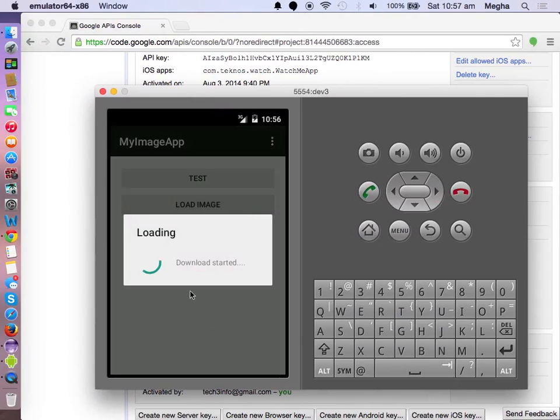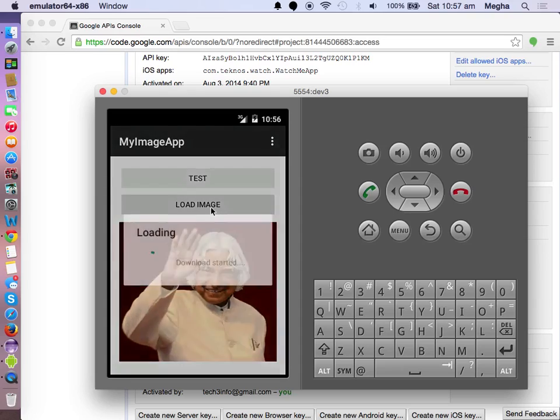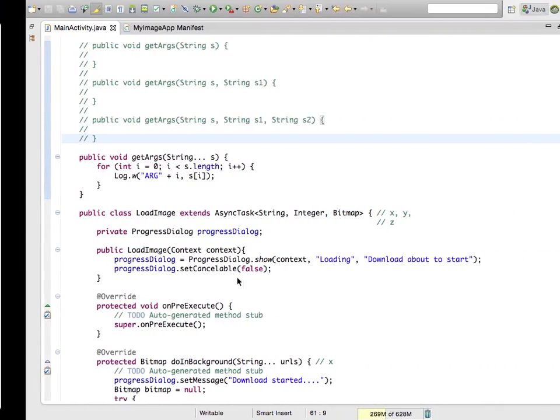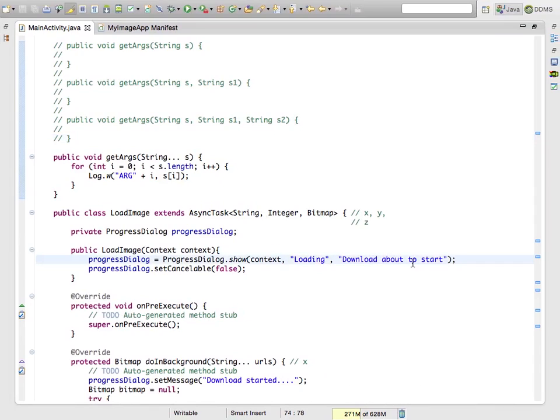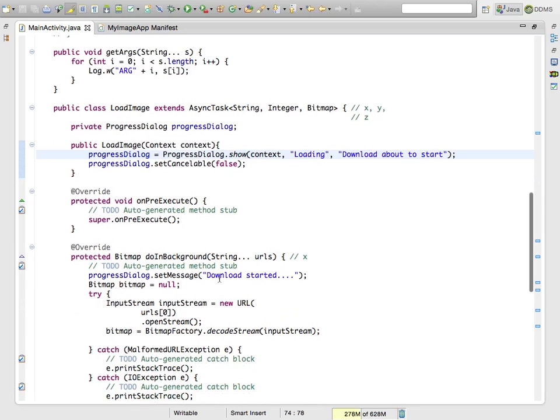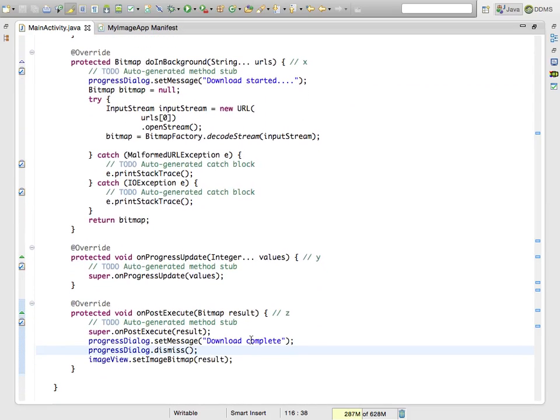See, I think if my internet is okay, now it's done. Till it loads, a progress bar was displayed. Let me try one more time. It will re-download. The one message did not display because it immediately started. Download about to start did not display because it immediately called the background stuff. The background waited for some time. When everything was done, it simply dismissed. That's why I could not see that complete message. But of course, you can handle them.